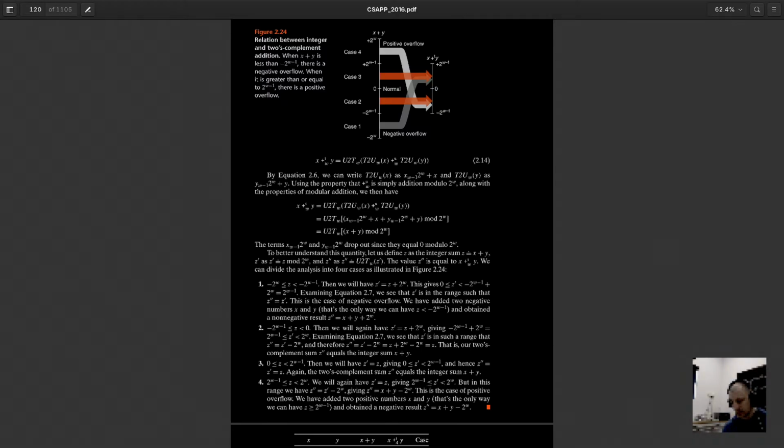And if you do the substitution in there, it comes out to this expression, which simplifies into just being x plus y mod 2 to the w. Okay. The terms x_{w-1} 2^w and y_{w-1} 2^w drop out since they equal 0 modulo 2 to the w. To better understand this quantity, let us define z as an integer sum. The value z prime prime is equal to that. We can define the analysis for our four cases as illustrated below.